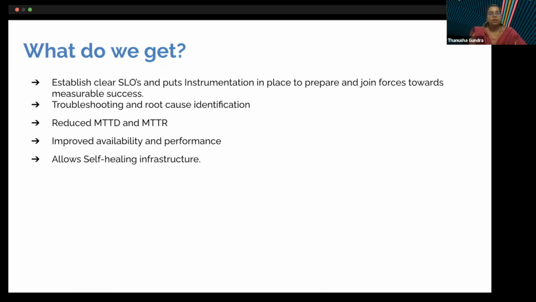This will not only improve the availability but also the performance of the system, because we are already monitoring SLOs as well. And coming to self-healing infrastructure, as we have already discussed, AIOps will help us to identify the false alarms so that the team will not spend much time on false issues rather than identifying the genuine issues. So this is what it is.